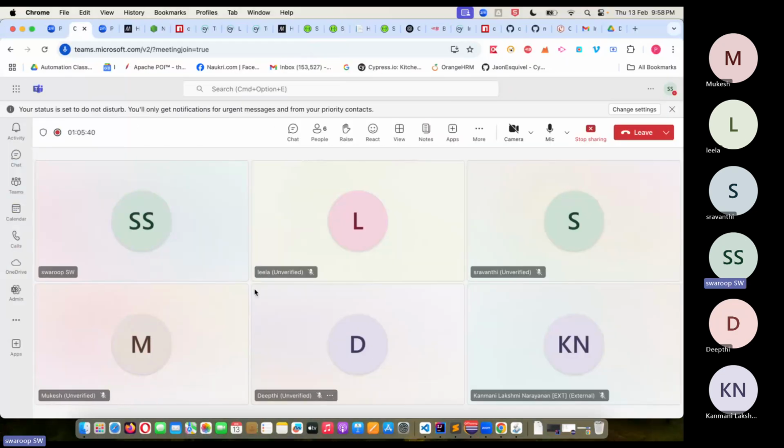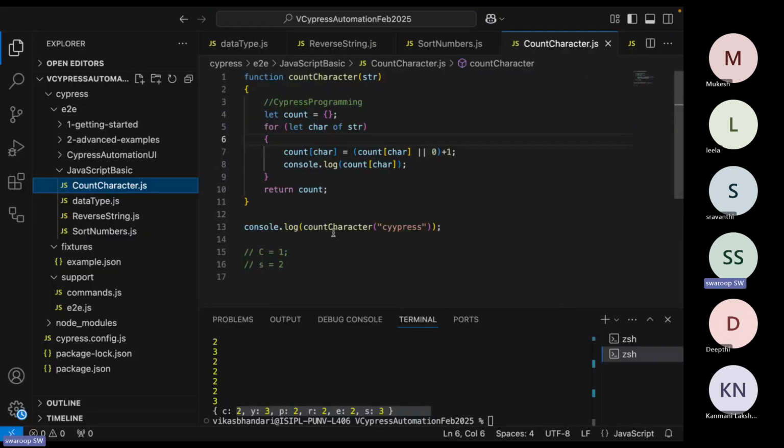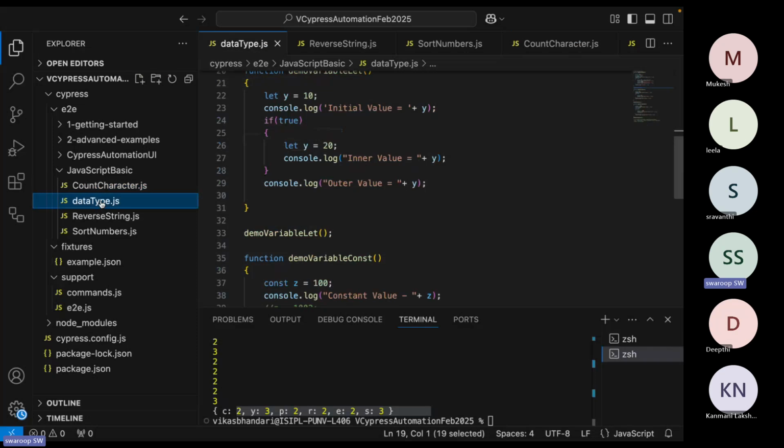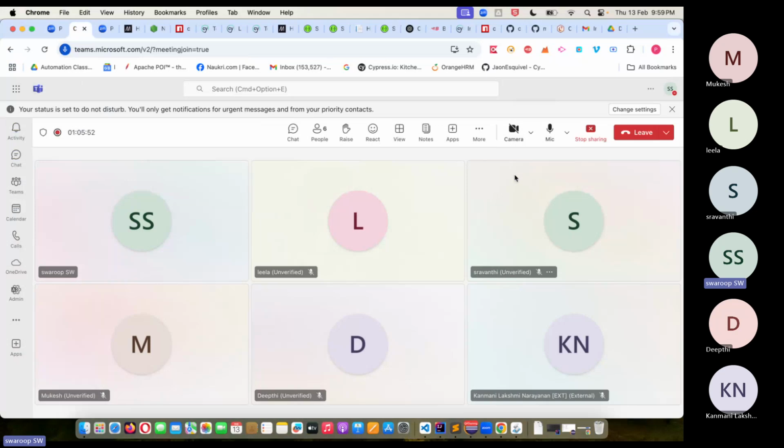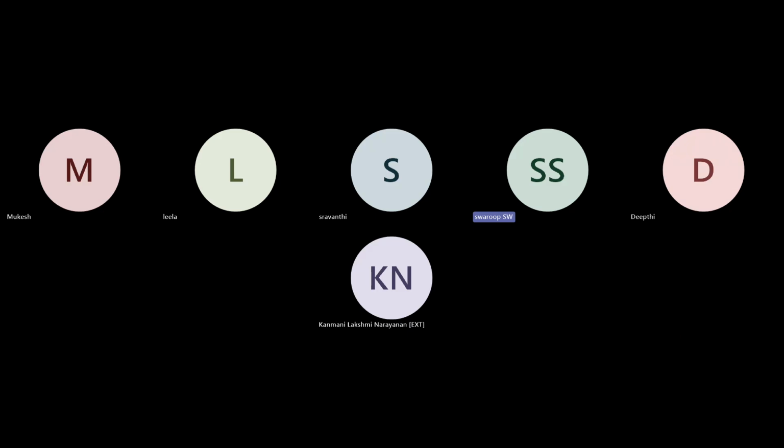Does anybody have any query, questions, doubts? Perfect. I hope everyone is clear. We'll continue our discussion on JS as well as Cypress UI basics in the coming session, tomorrow's session. Please feel free to ask your doubts, queries, questions, whatever you have, guys.